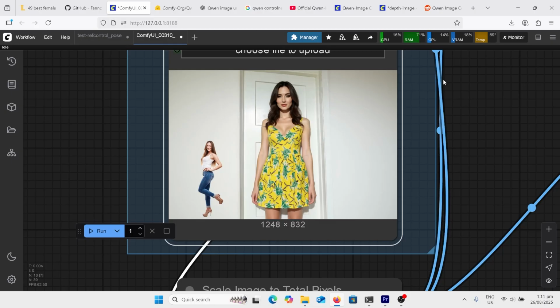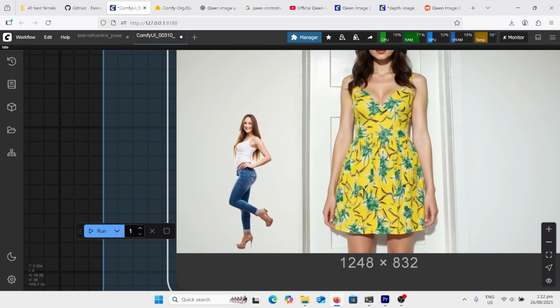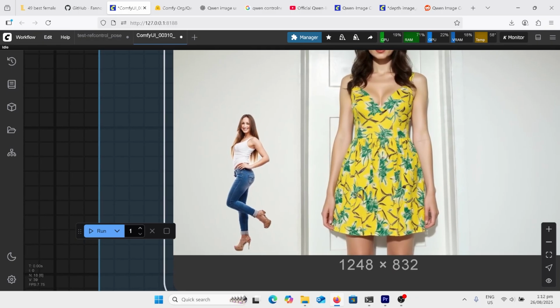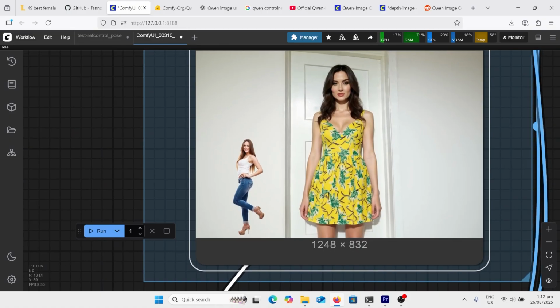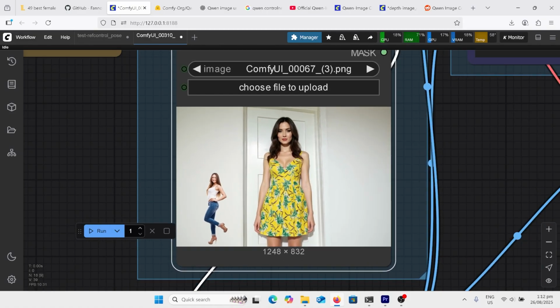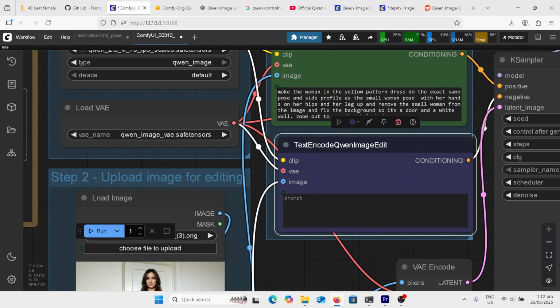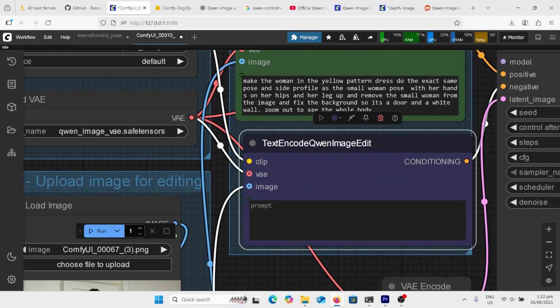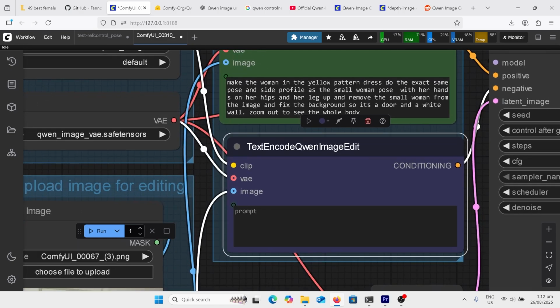Right, Qwen Image Edit. Can we get something we've already made and then repose them? So I've had a go at this, just getting a photo I've already made. I then went and got an image off the internet of someone posing, put it through the remove background, got the background out, made sure that she was small for a reason, so that when I go over to my prompt, I've written: make the woman in the yellow pattern dress do the exact same pose, side profile as a small woman with her hand on her hips and her leg up.